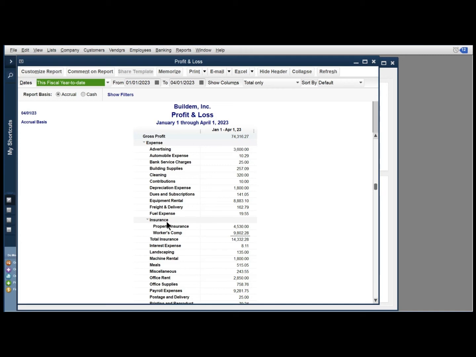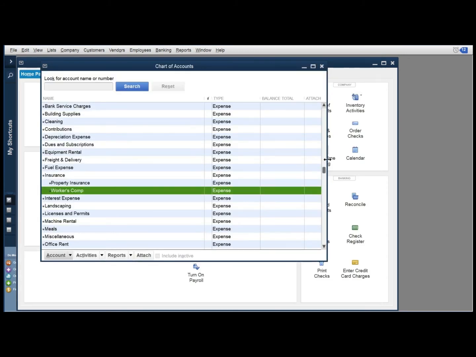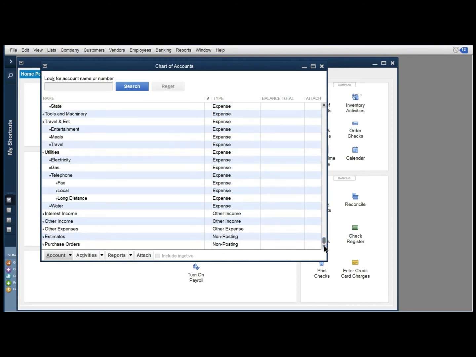Insurance is different. This can be a significant cost in certain industries. In this case, Buildem needs to track exactly how much money you spend on each type of insurance. Use sub-accounts to track this information. You can have multiple levels of sub-accounts. Let's scroll down to look at an example.